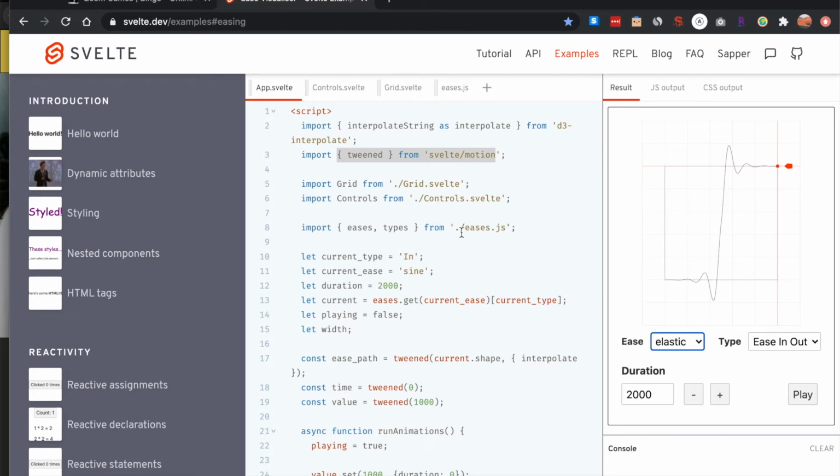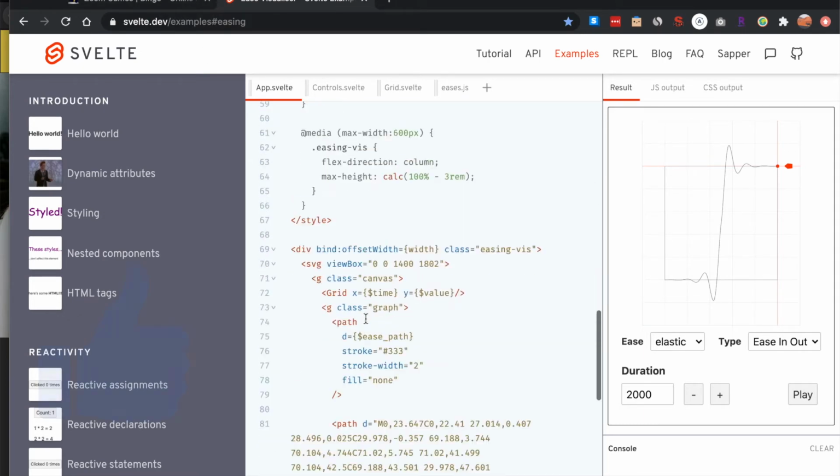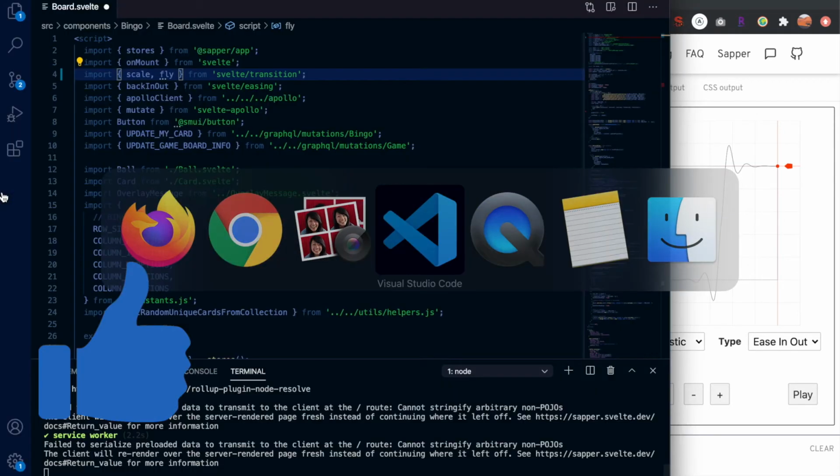Not everything maps directly from tweened, from like Svelte motion and Svelte transition, but they're very similar in a lot of ways in that there are different methods you can use to produce motion. So now going back to how I've incorporated it.